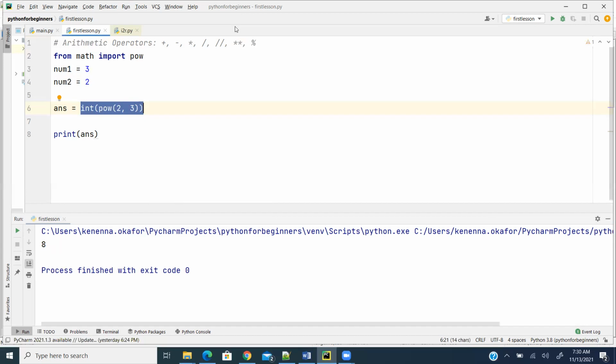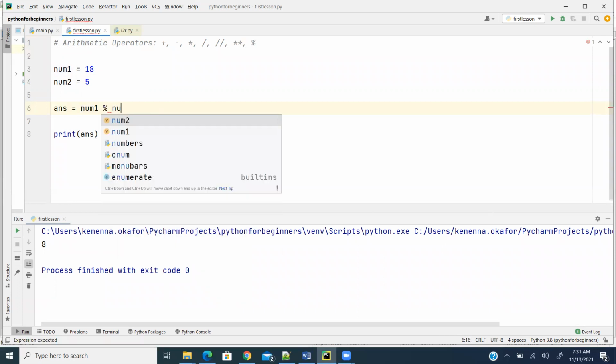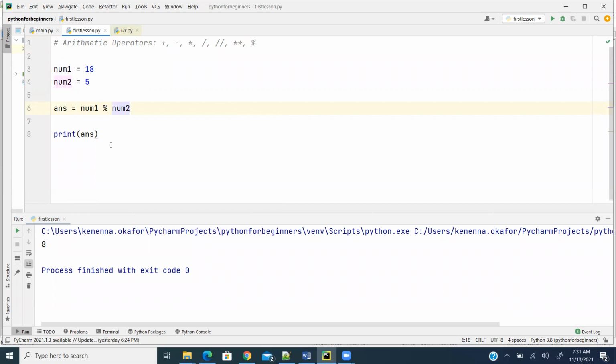Right, thank you guys. Now let's see this modulus, this is called the modulus operator. Let's have a look at what it does. All right, so suppose I had, say, this case: 18, and I divide this by 5. So I have this 18, that is num1 modulus num2. So what would that give?